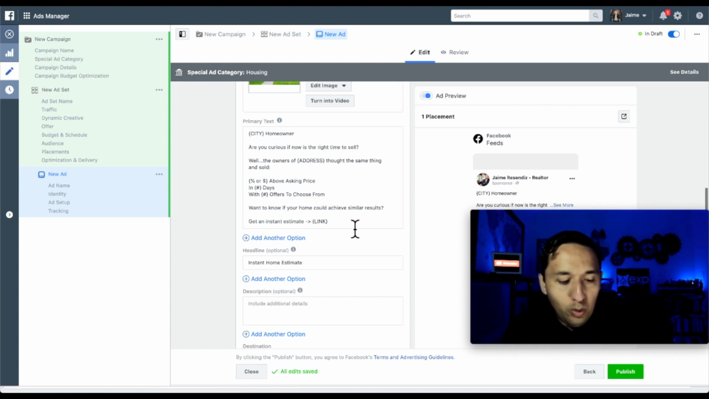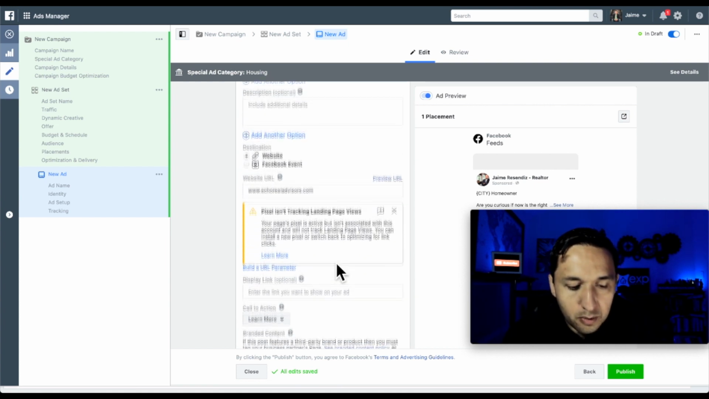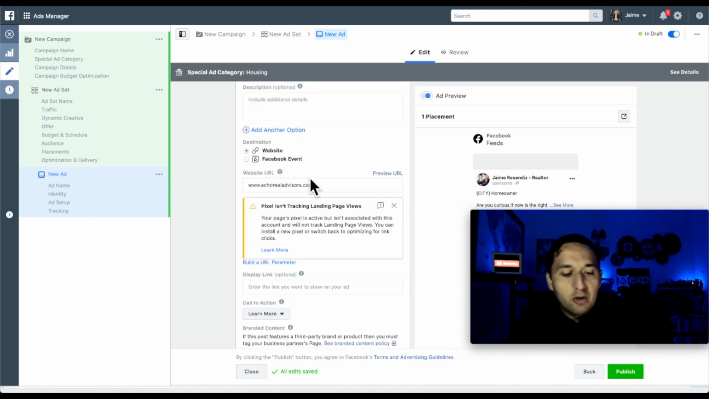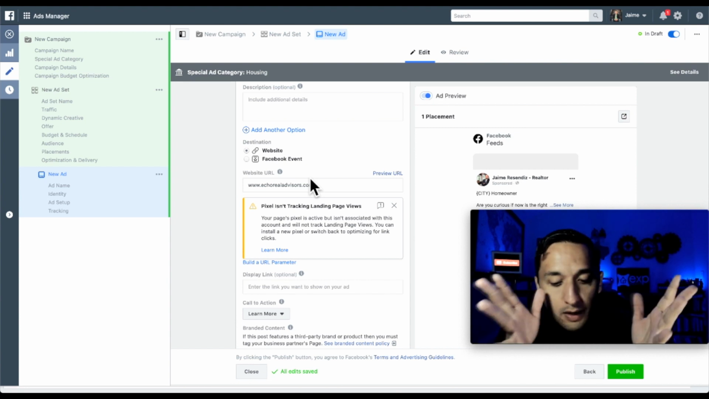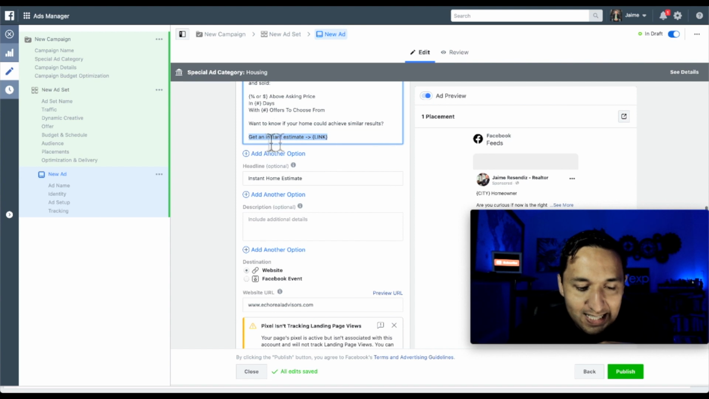All right, now with the link, the infamous link. I've referenced it three different times and have yet to do it. All right, so the website URL, that's just a placeholder. The link. Here's the lead magnet. Get an instant estimate.